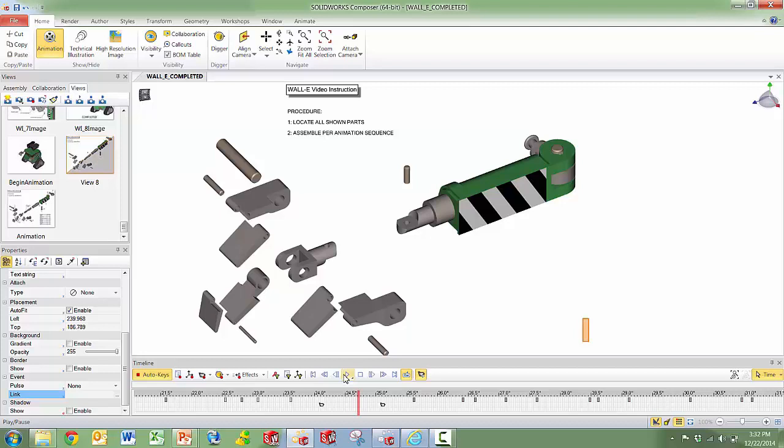They can move things around, rotate the models, etc. And I'll kind of demonstrate that when we get there. So that brings me to my second point. How are these interactive documents published?